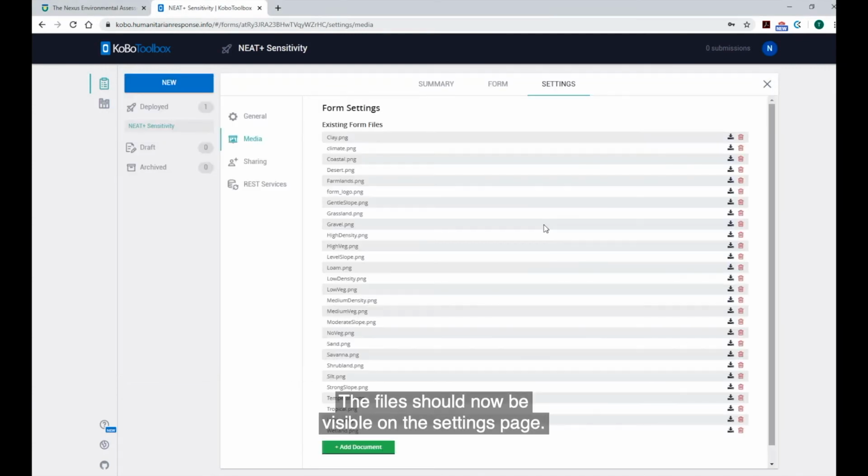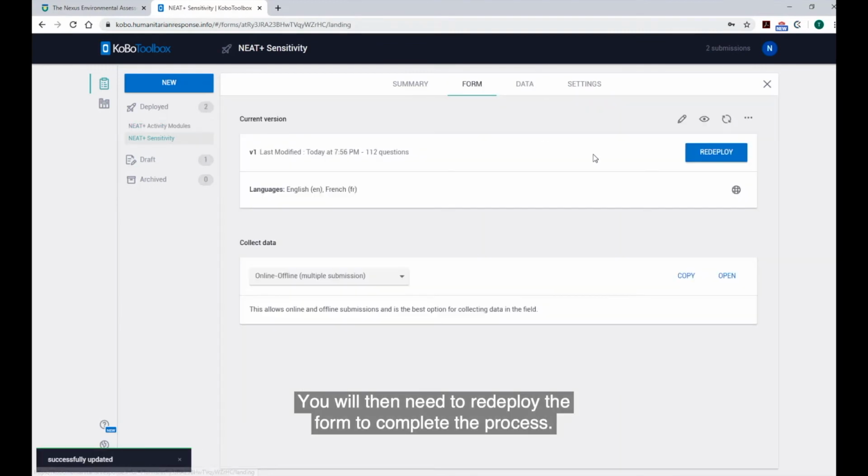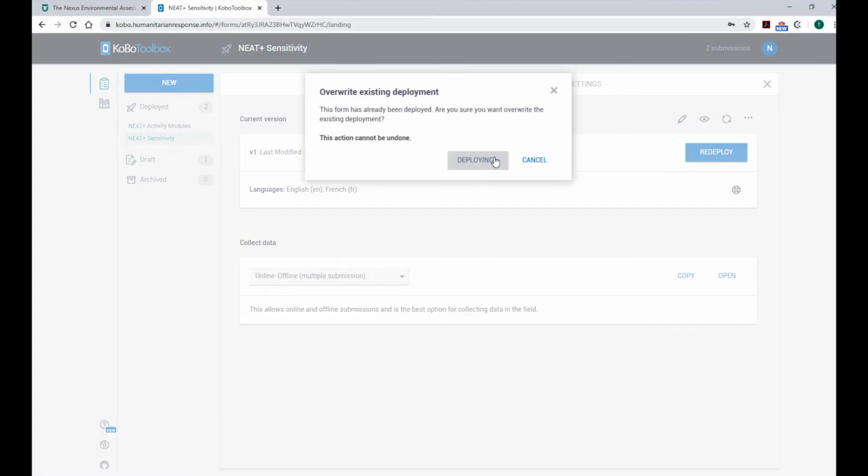The files should now be visible on the Settings page. Then, go back to the General Settings and click Save Changes. You will then need to redeploy the form to complete the process.